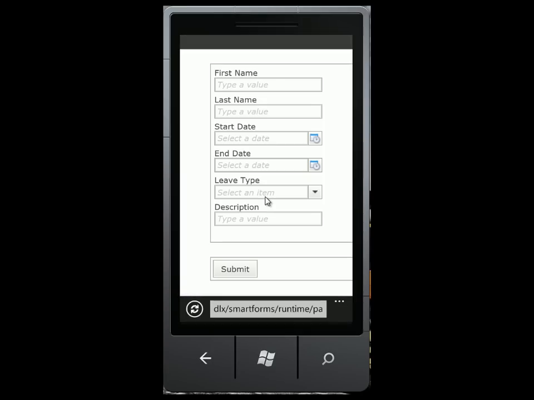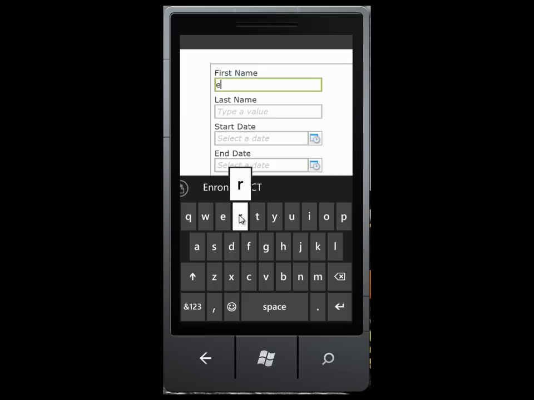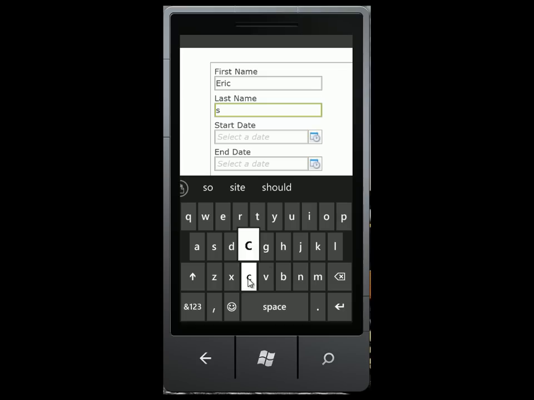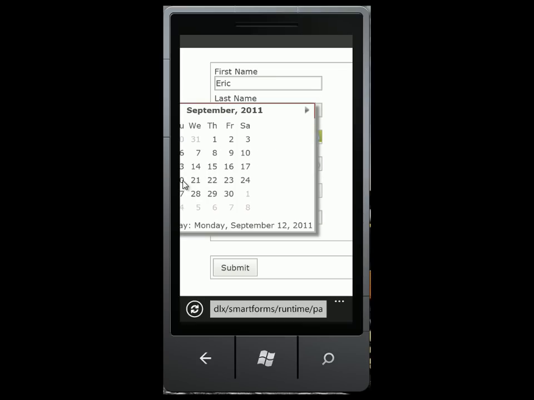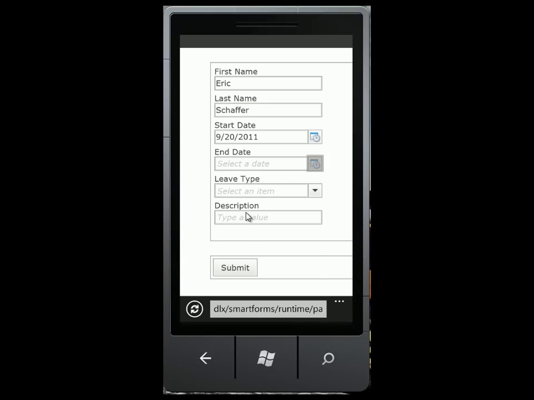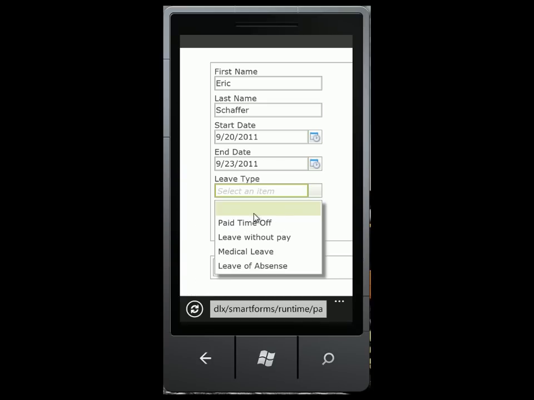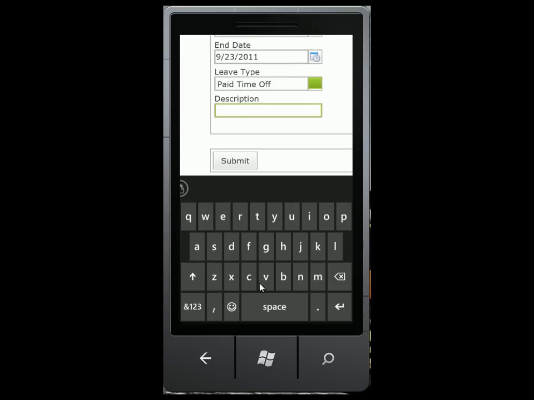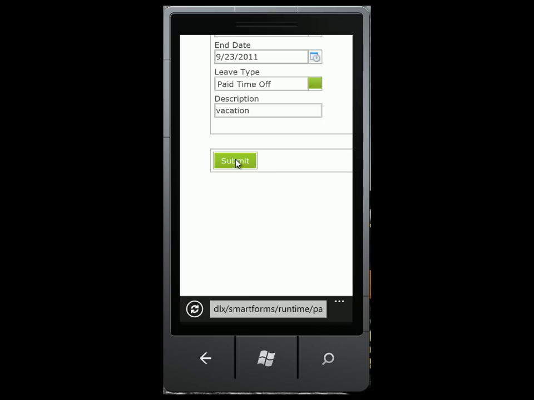I'm going to go into Internet Explorer and fill out some details on a mobile form for a leave request process. Put in my details. Select a date range. Paid time off, and a quick description. Vacation, and click Submit. I will go ahead and kick the K2 process off.